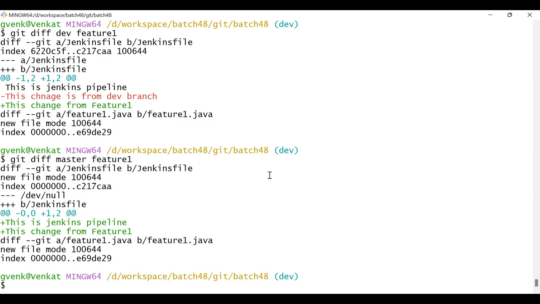Before merging, if you would like to verify what the differences are between one branch and another branch, you can use git diff branch one and branch two. Git diff can be used at the workspace level to identify changes, and we can also use it between branches to identify the changes. Okay, now we have clarity on which branch has what. And as per the process, let's go ahead.